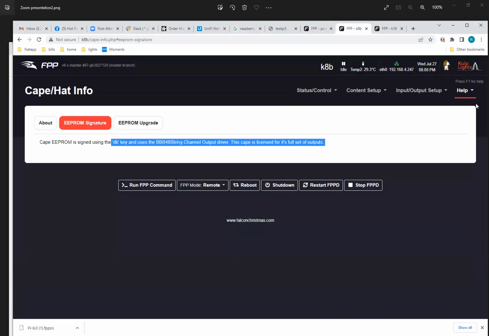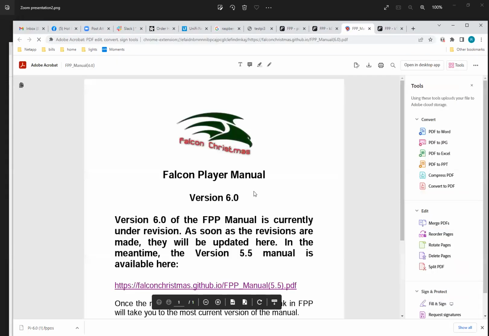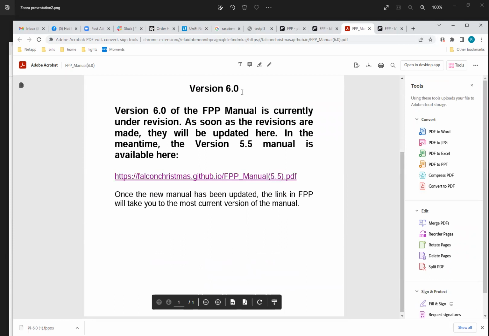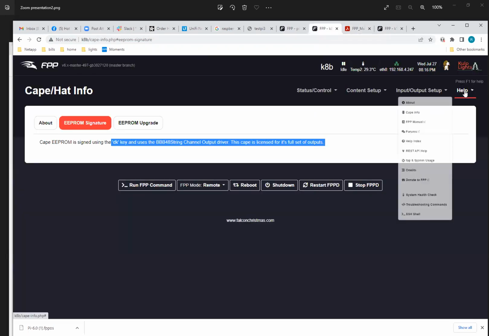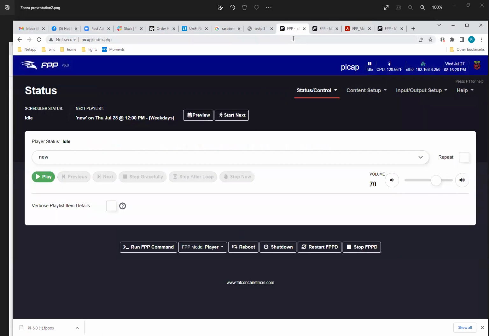If you're unfamiliar, if you go to help and then FPP manual, that will take you to the manual automatically. Right now, this is just a one-page placeholder for the FPP 6 manual. Once that is published, then that help FPP manual will take you straight to it. Right now, you can click this link and go to the 5.5 manual, which won't have the 6 specific items in it, right? So help FPP manual is the quick and easy way to get directly to the FPP manual, and that will be updated with all the 6 content in pretty short order, I would say.